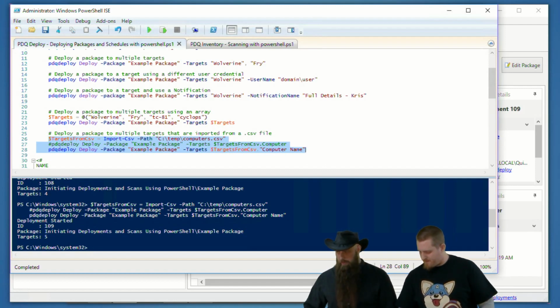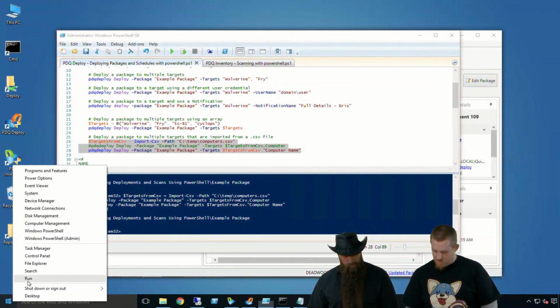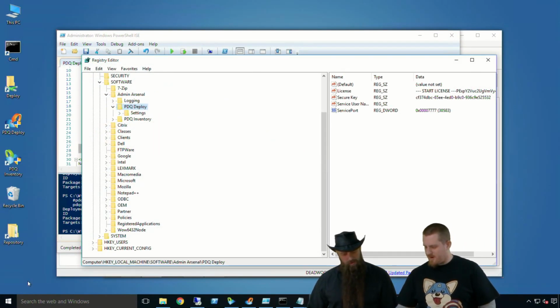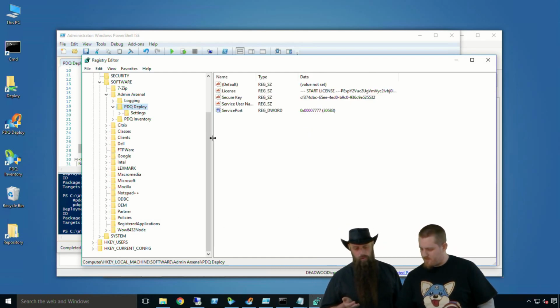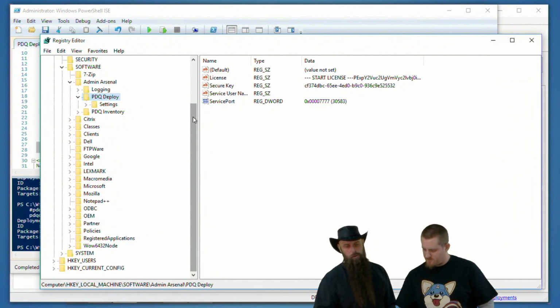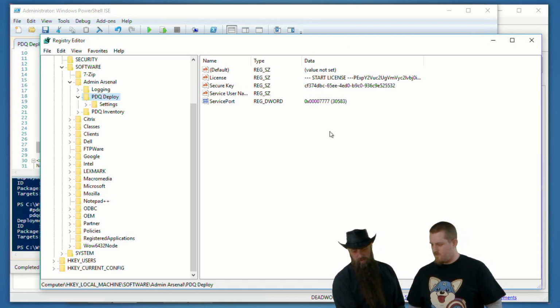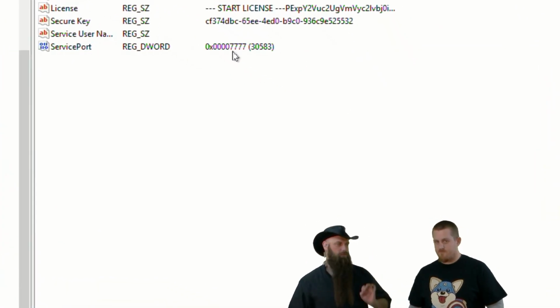Open up the registry. I want to show them that. So let's go to HKEY_LOCAL_MACHINE. I'm right here. There we go. So in HKEY_LOCAL_MACHINE, Software, Admin Arsenal, PDQ Deploy, we create ServicePort. It's a DWORD, not a DWORD 64. It's just a DWORD. And you can see the values right there. That's what you want to do on the console machine.